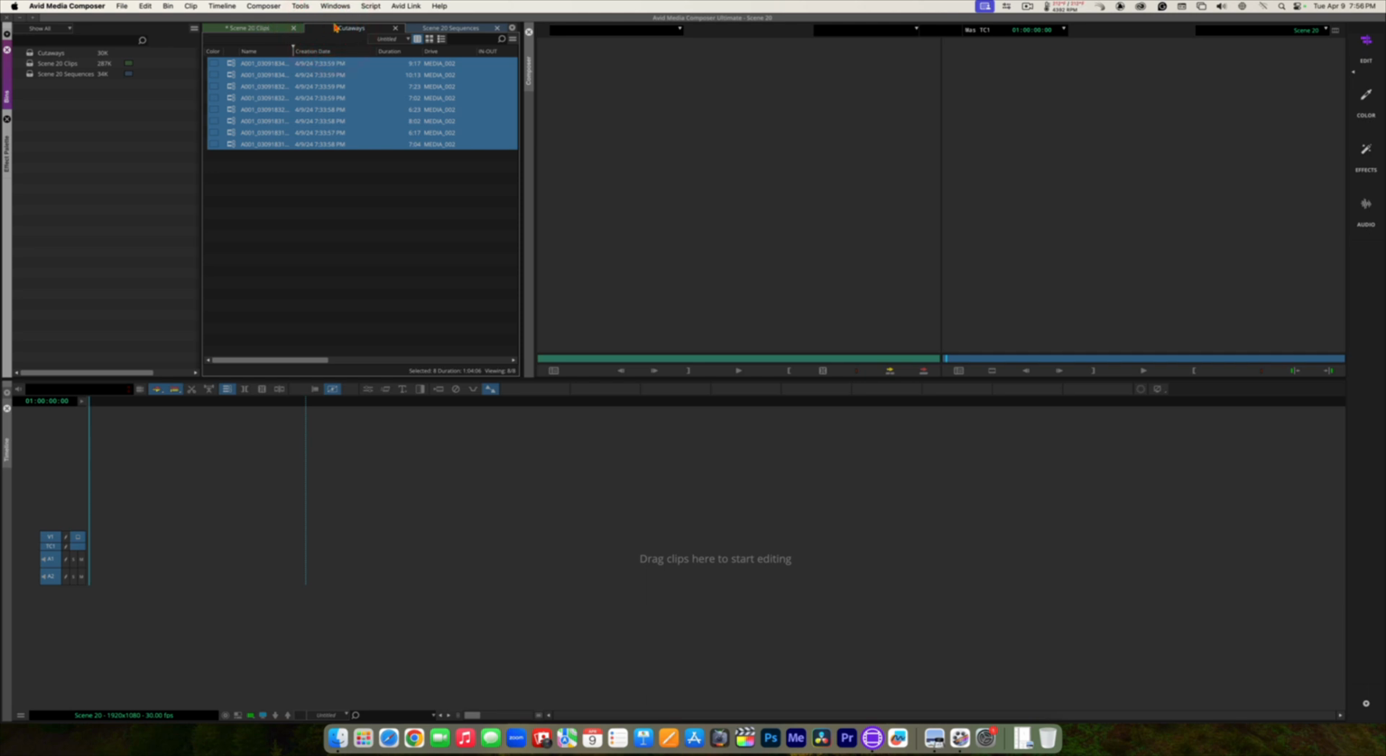To save both of them at the same time, we can go over to the bin container sidebar, click on it to make it the active window, and then hit Command S. And that will save all of your bins at once. Otherwise, if you're clicked over here on one bin and hit Command S, it's just going to save that one bin.